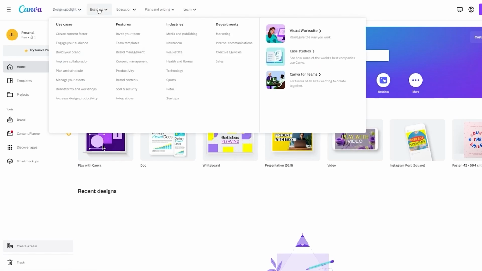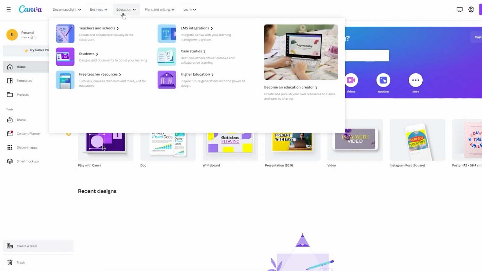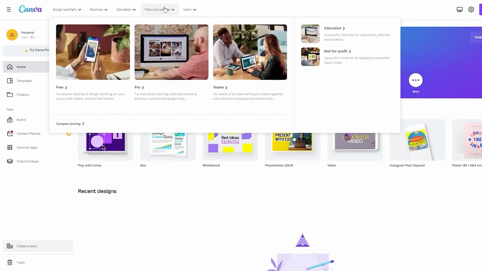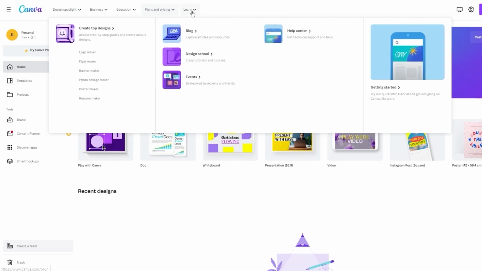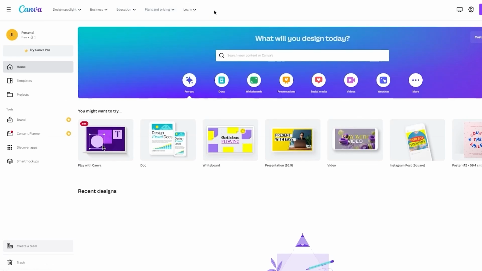Then in the business section, you can get all the use cases related to businesses, different features for businesses, different industries that use them, different departments and stuff like that. Then in the education section, you have all the LMS integrations, the different case studies, and all those things. And then in the plans and pricings, you can see that we have 3 discrete different plans: the free plan, the pro plan, and the teams plan. So yeah, those are the main things when it comes to the top header bar.